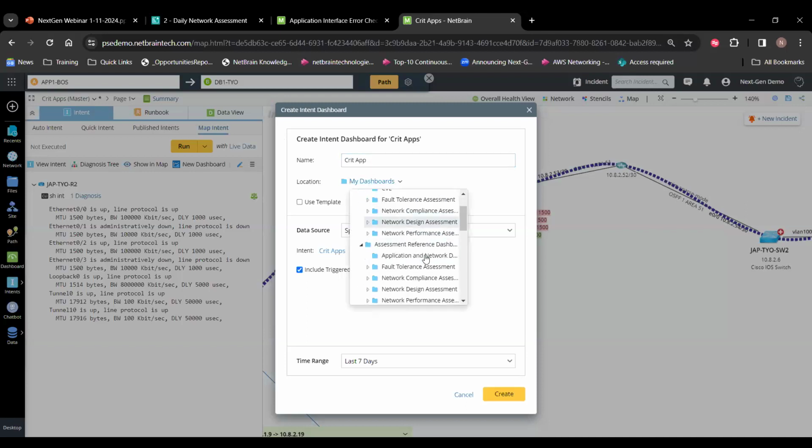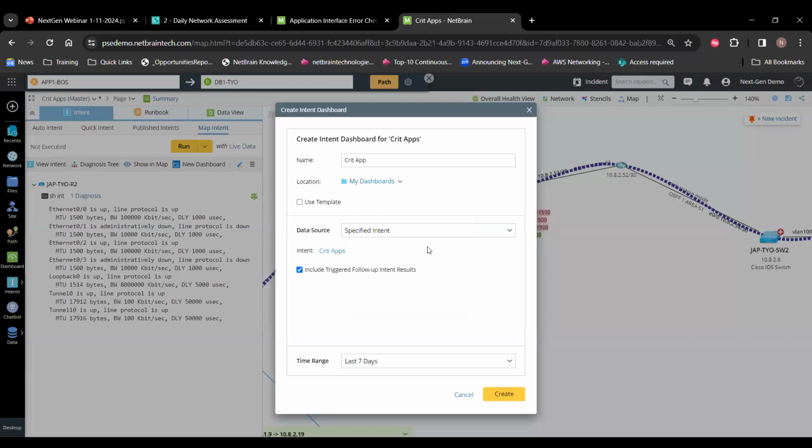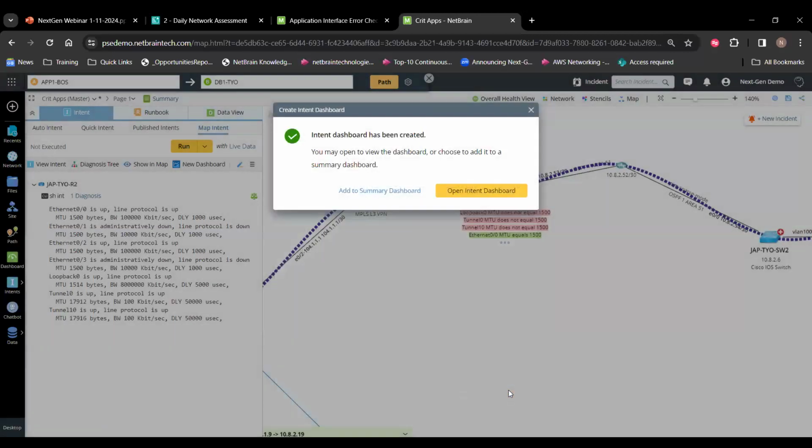And what I want to do is save this to my dashboards just to keep the hygiene of our demo environment. Now you can see that we are pulling the information from the specific map, from the specific intent, and I want to run it for the next, let's say, 7 days. Let's go ahead and hit create. So here we can see the intent dashboard has been created.